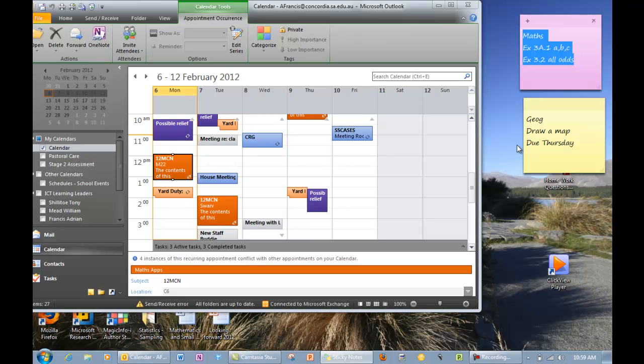But sticky notes is probably the quickest way to do it in class, because as you know, sometimes you'll be working through class and you don't get exactly where you want to, and it may change from what you've planned from the week before.